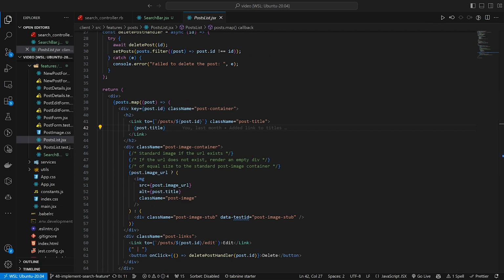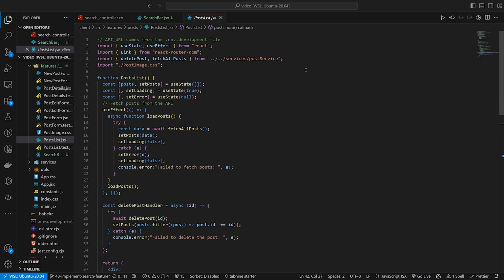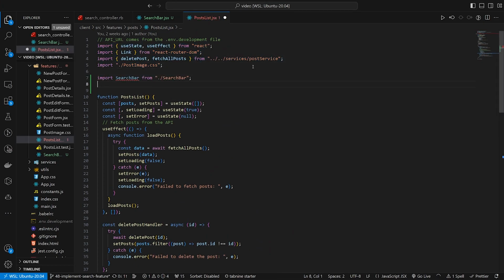And then in our post list, we'll have to do a couple of things. Up here, we have some imports currently. We are going to have to import that search bar. So let's start with that. We'll import the search bar. Then we're going to do a couple of other things, I think, because we're not really going to be using our fetch all posts anymore in here, at least. So what I'm going to do is I'm going to remove this fetch all posts. I'm going to leave the delete posts for now.